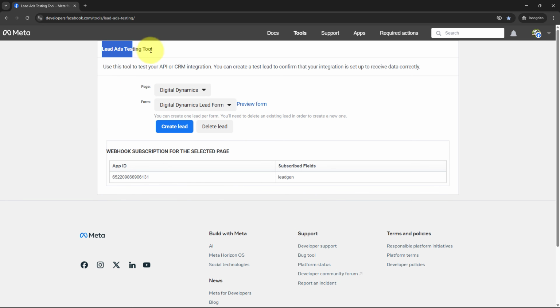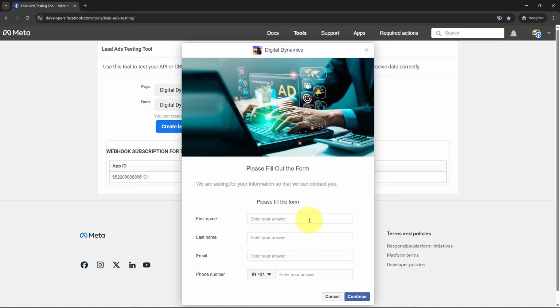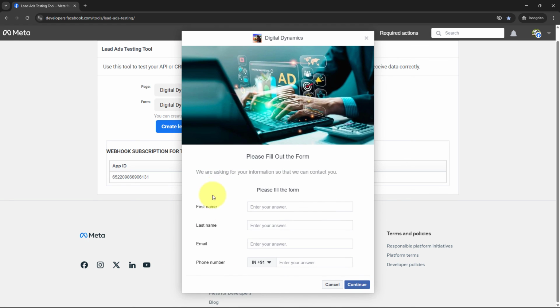Okay. So now to generate a new lead, I'm going to open Meta's lead ads testing tool. Using this amazing tool, we can generate the test lead in our business. Okay. For the page, I'm going to select the Digital Dynamics page, and for the form, this is the form that I've created. And then I'm going to click on this preview form button right here. After selecting the page and the form and clicking on preview form, this form is going to appear in front of you using which you're collecting your leads data.